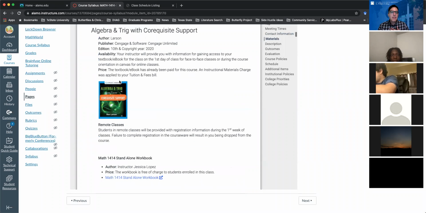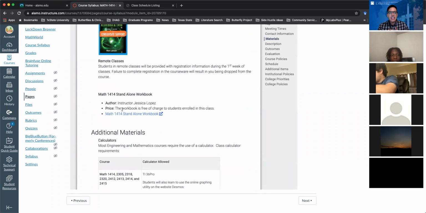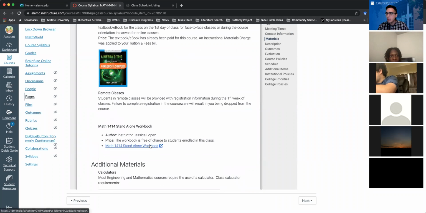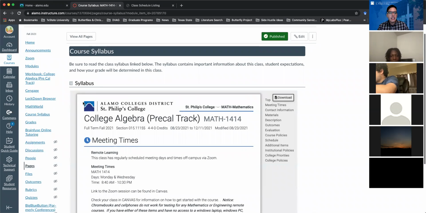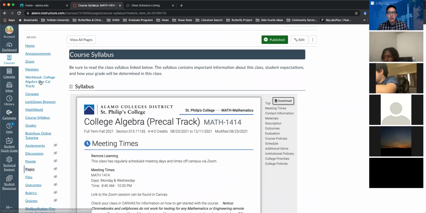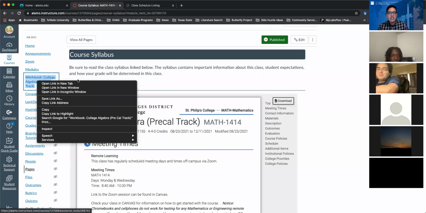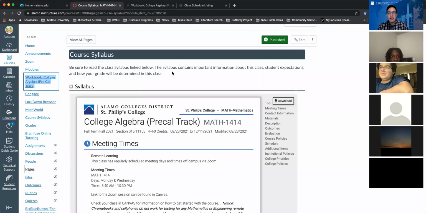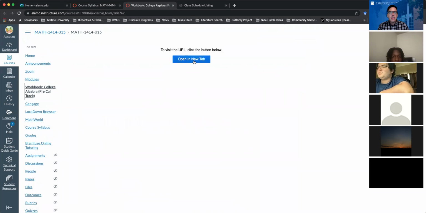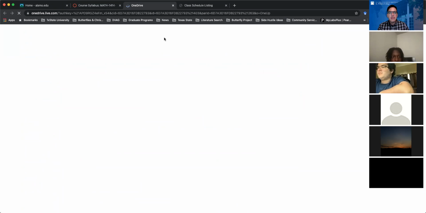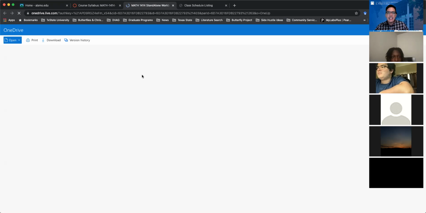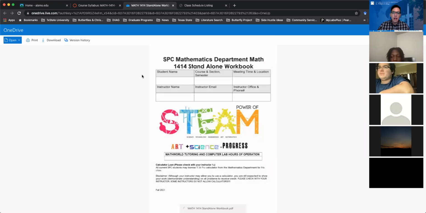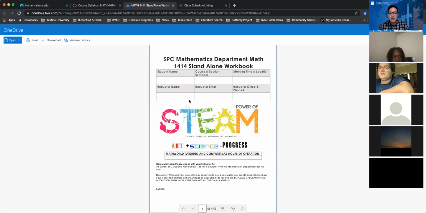Okay. The textbook information is here, as well as a link to the standalone workbook. This workbook has problems that we're going to be going over throughout the course of the semester. And I put a link here as well to the workbook. So if I click on this, open in a new tab. You should be able to access this document here. And once it loads, this is the workbook.